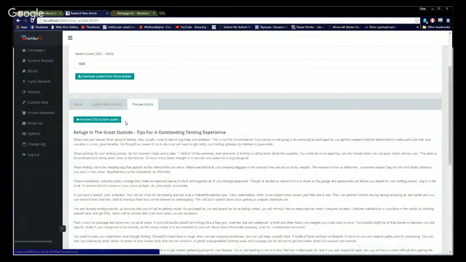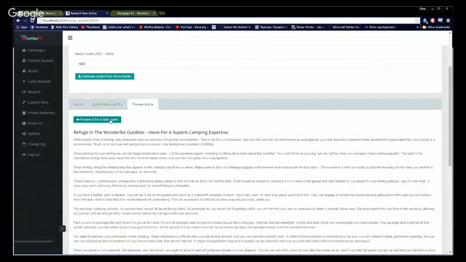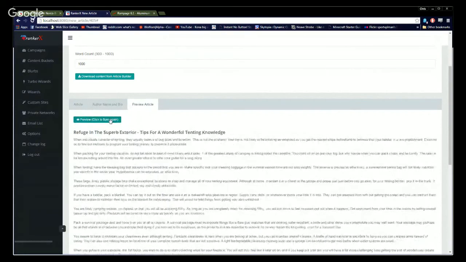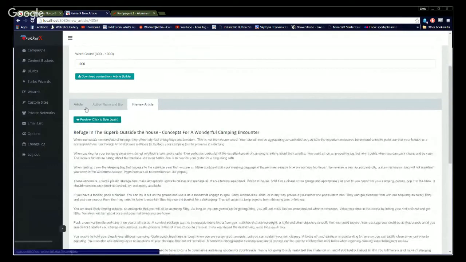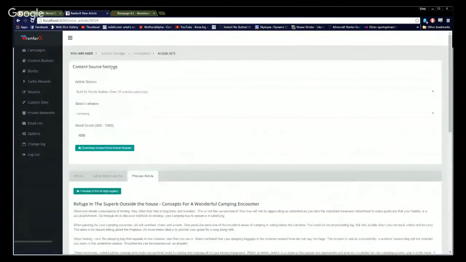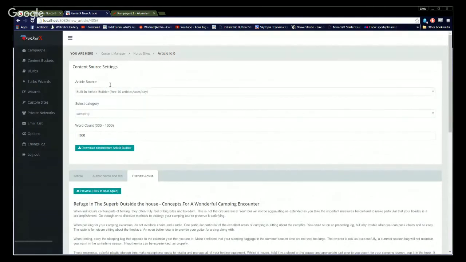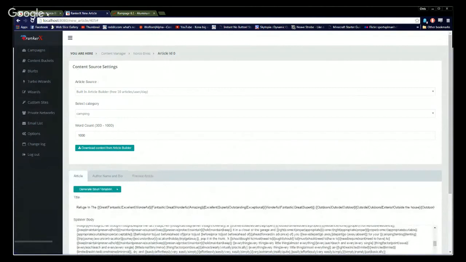And then you can do article previews. And you can just keep previewing, and it'll just keep spinning and showing you different variations. So that's pretty straightforward. I'm not going to worry too much about that. But yeah, there's also different things. You can use the article builder, leading articles, type in an article, or use their article builder. Again, that's really up to you, and I'm not going to sort of handhold you on that one. You can figure that one out for yourself.